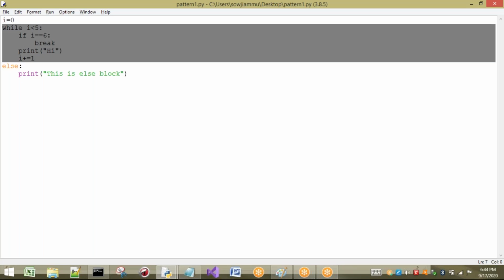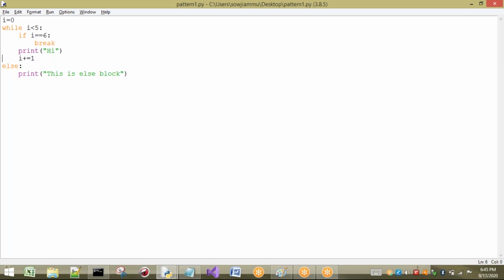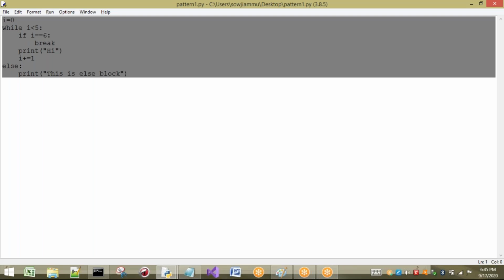Okay, that means what? Did we execute a break statement in this while loop? No. Then automatically the else statement is going to be executed. So this is about else with loops. I have shown you only the while loop, but we can also use it with a for loop. Okay, I will take that example, one small example with a for loop.